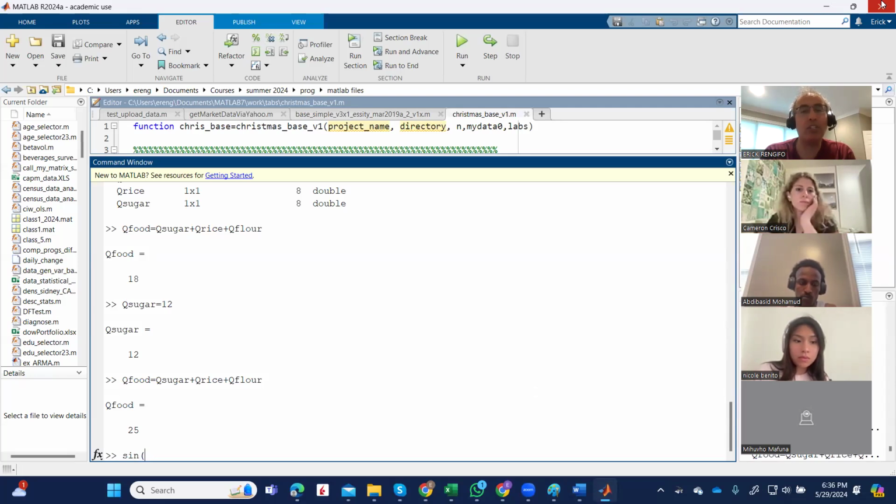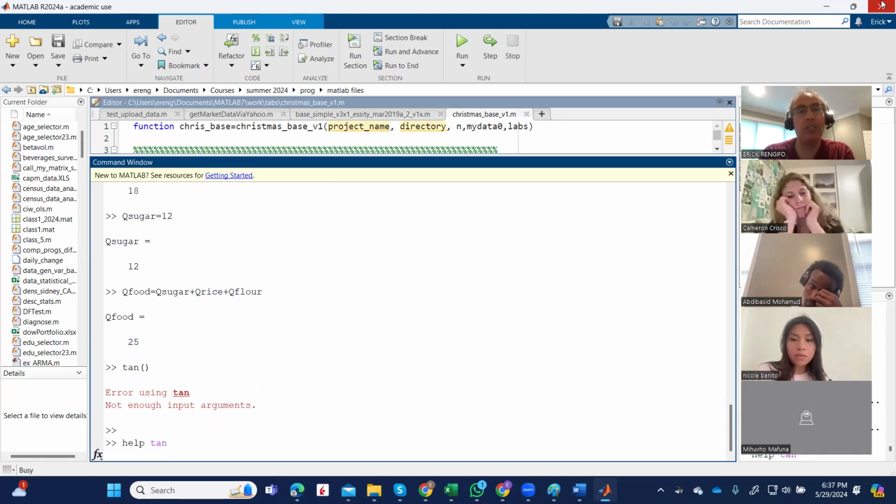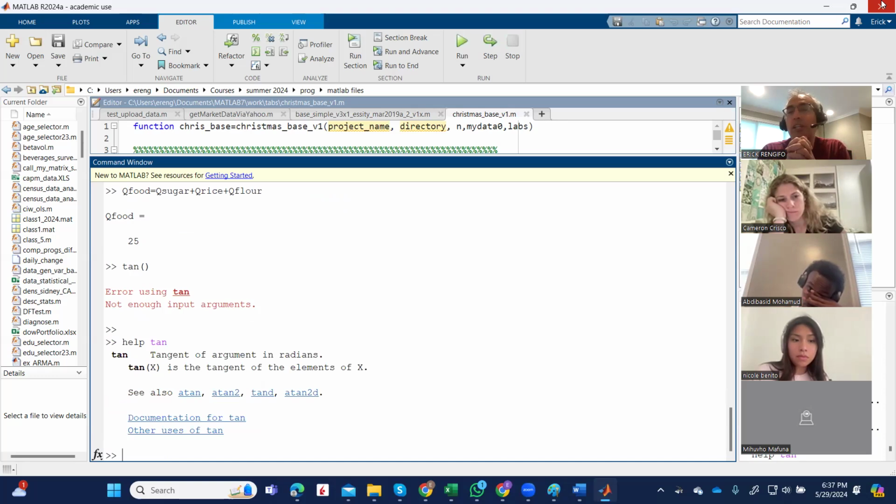Now we have the cosine function. We have the tangent function. Sorry, it's tangent. If I want to know something about a command, you just do help. Just type help, and the help command is going to tell you what the format is.